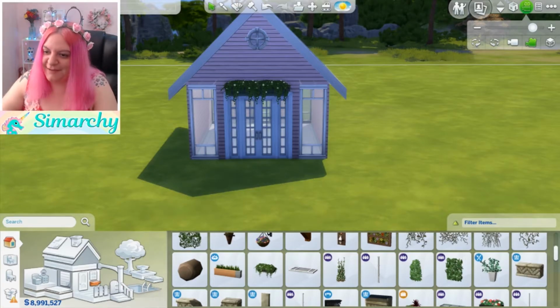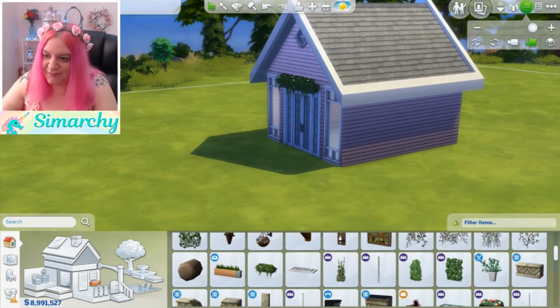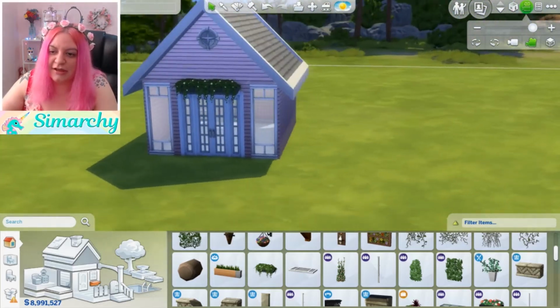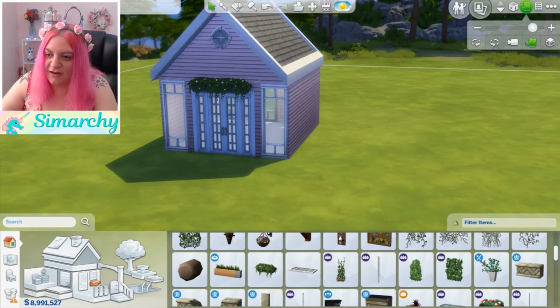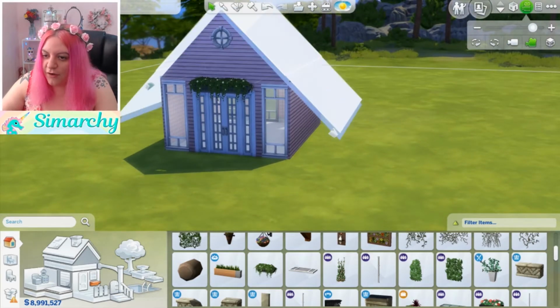So let me explain what I mean. First of all, an eave is the part of the roof that juts down. So if you click on a roof, you can click on this arrow right here to move the eaves all the way up or all the way down.